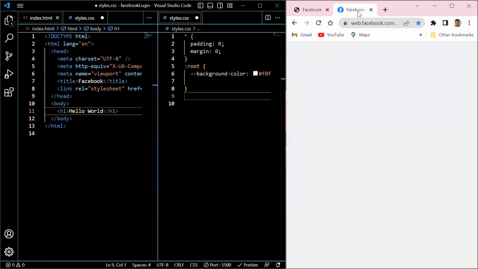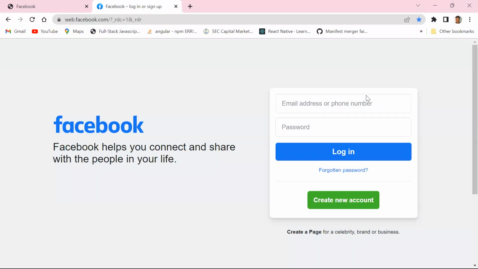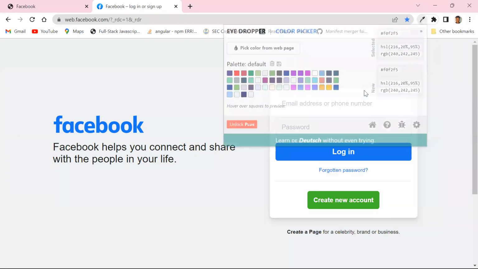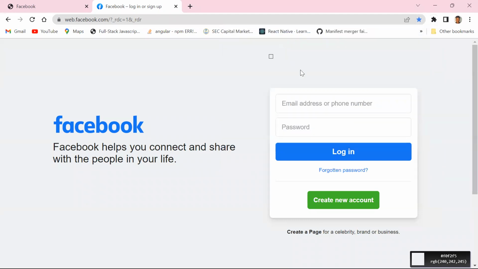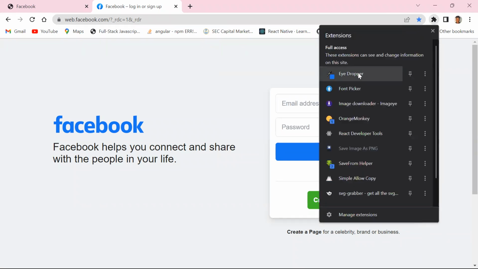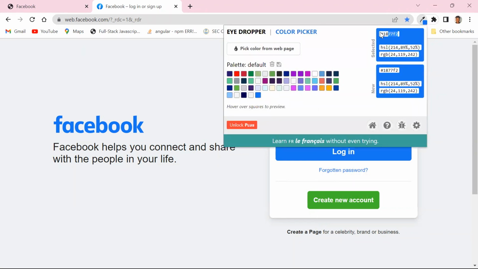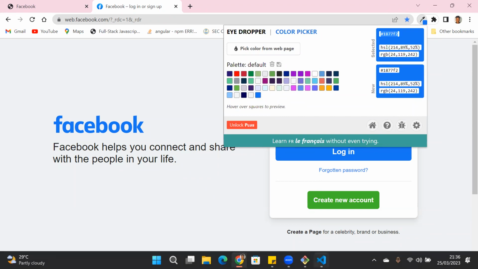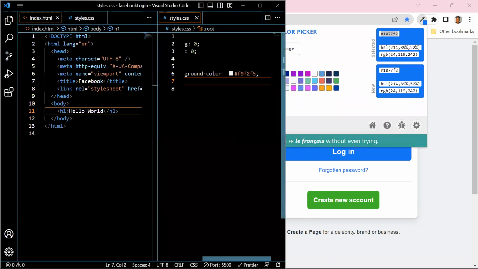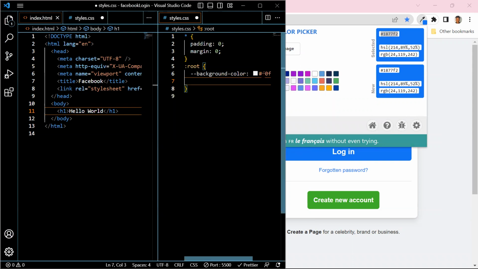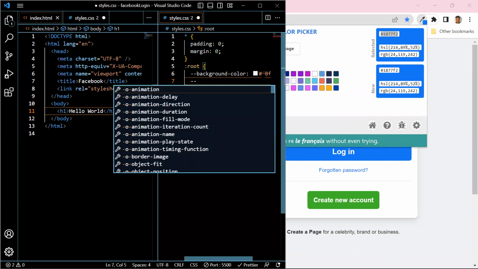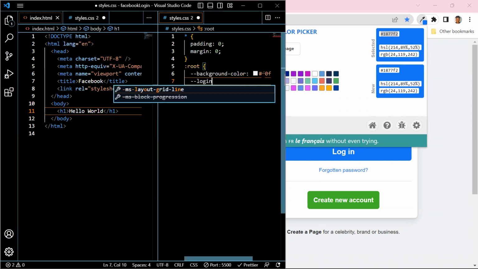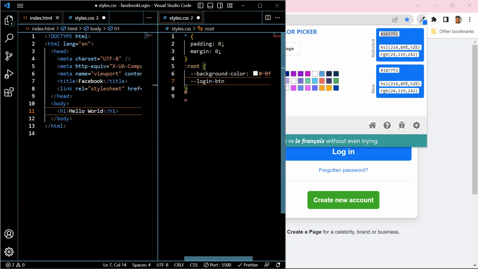Okay, let's go back to that page and pick more colors. We have picked the background color. My eyedropper tool, pick color from web page. I want this color. Okay, I've clicked on it. Then it has saved it here for me. I'll copy it and go back to my VS Code. That was a button, the login button. So I can say hyphen, login BTN, login button. I'll now save that color.